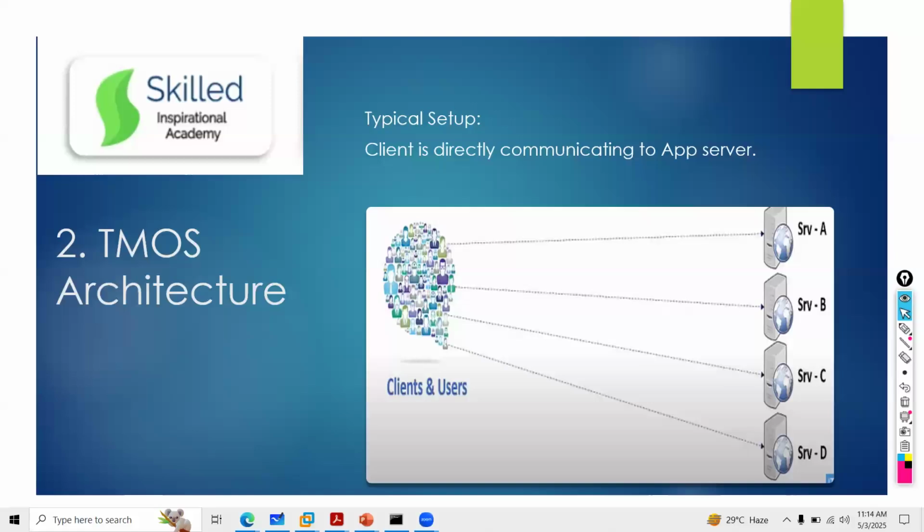Now, the typical setup of TMOS. What is the operating system we are running in F5? What is the full form of TMOS? This will be asked. It is called Traffic Management Operating System.